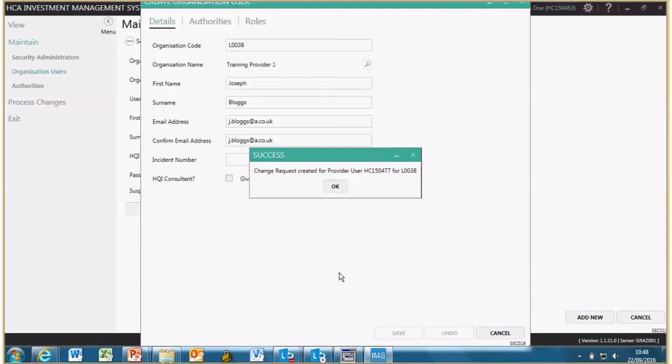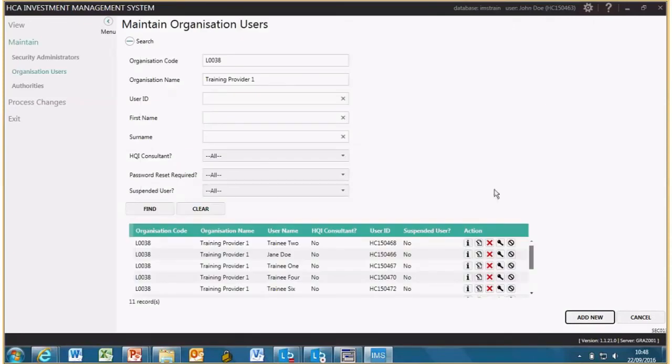It identifies the change request has been created, but it doesn't say that it's Joseph Blogs. It says it's the provider user and gives the user ID that will be used for Joseph. So click on the OK button. Okay, and I'm taken back to the screen I was on before, but this time it's included all the users in the organisation there. I'm using a training organisation that I use during training. So let me scroll down the screen.